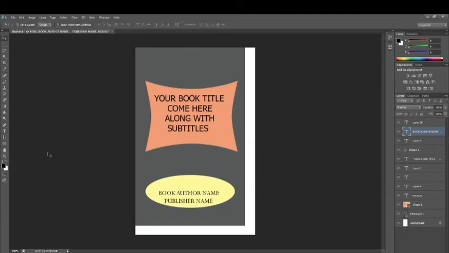It's coming a little bit down, so I'm going to use this particular tool and drag it upward. I think this one is looking perfect. The title is coming at the top in this particular box. Your book title comes here along with the subtitles, book author name, the publisher name. So this is the kind of book cover we have made.